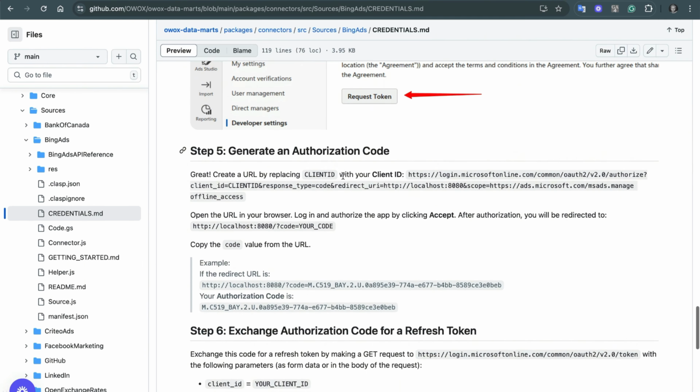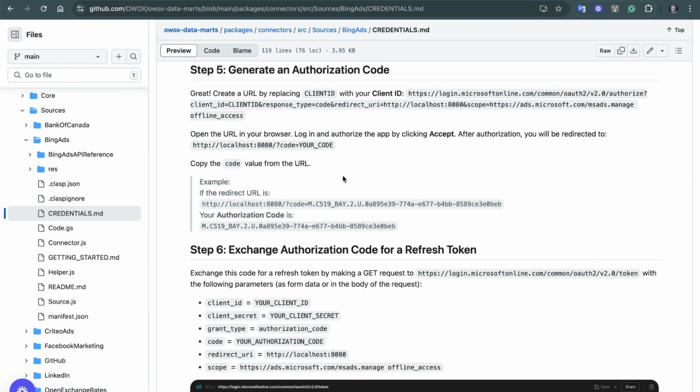Now we need to generate an authorization code. Great. So first we need to create a URL by replacing the client ID with your client ID, just like this one. Again, that's why I'm going into GitHub, because I need to share some URLs with you. So you basically grab this URL, go to this client ID and replace it with exactly your client ID. Then you open this URL in your browser.